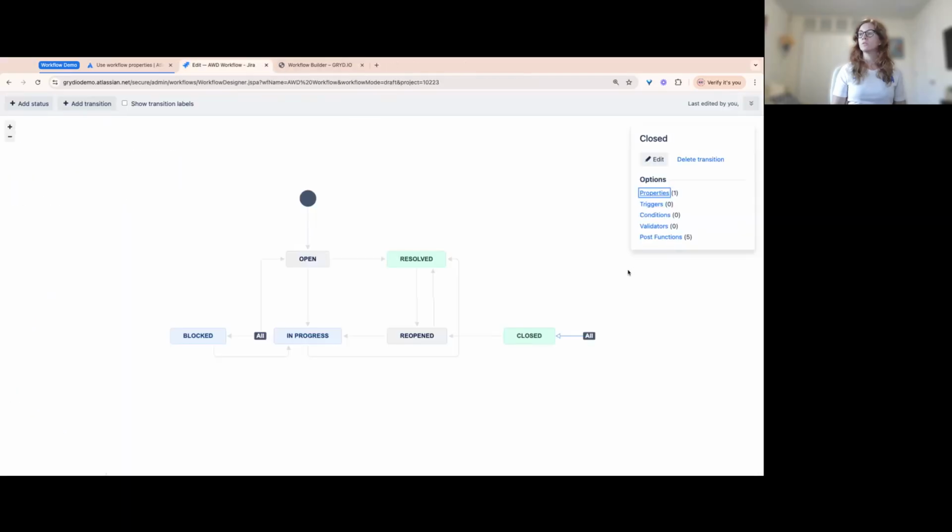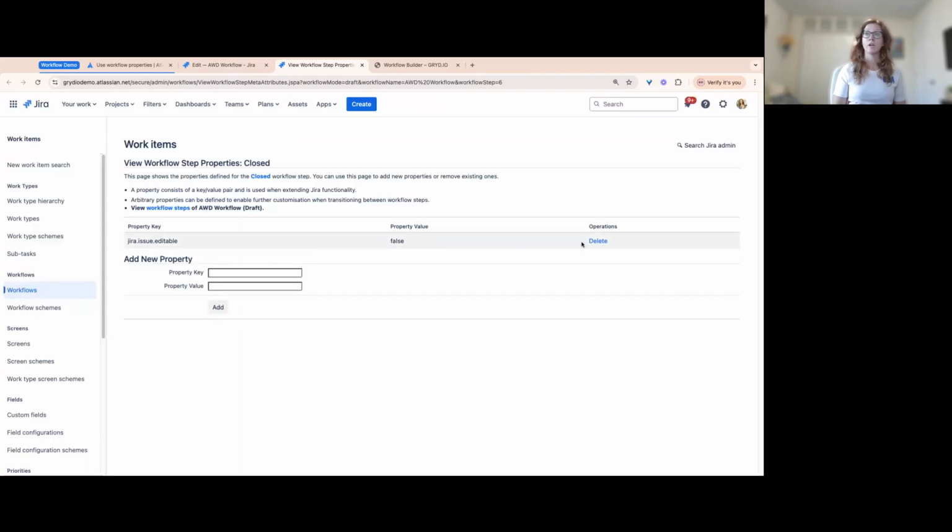And now click on the actual status, and I'm going to add the property, which I had already added, but I showed you how to do it. So you'd put in that key and then make the property value false. It's default to true, so if the property didn't exist, obviously the issue would be editable. So in this case, we have to say, hey, we want you to override the default and make it false.